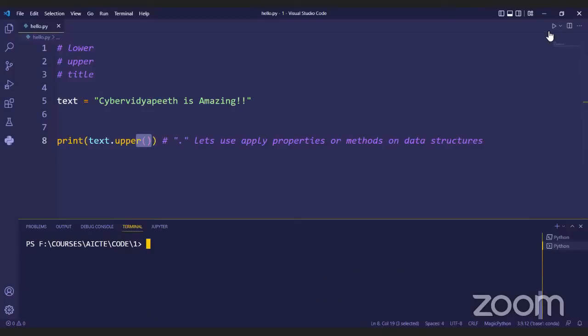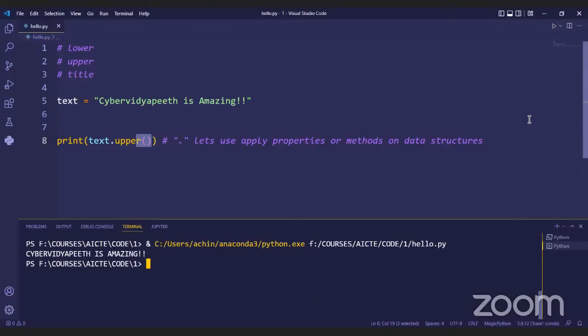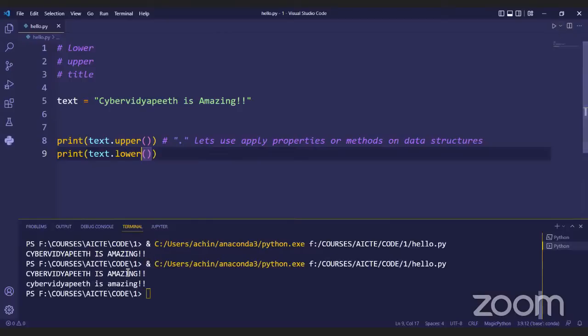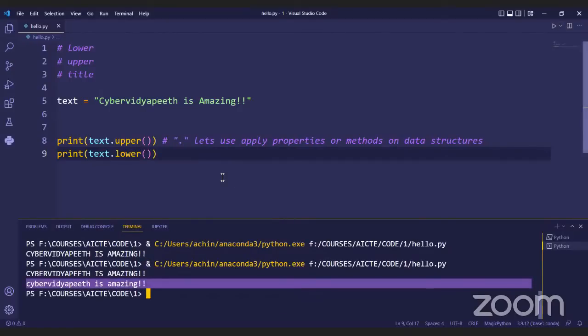And here we can see the output. What upper does is take all the characters in the string and make them capital. Interesting, right? Let's see what would happen if we played around with the other two functions. If we go down and use the lower method instead, and I save and run the program, we see that everything is now small.